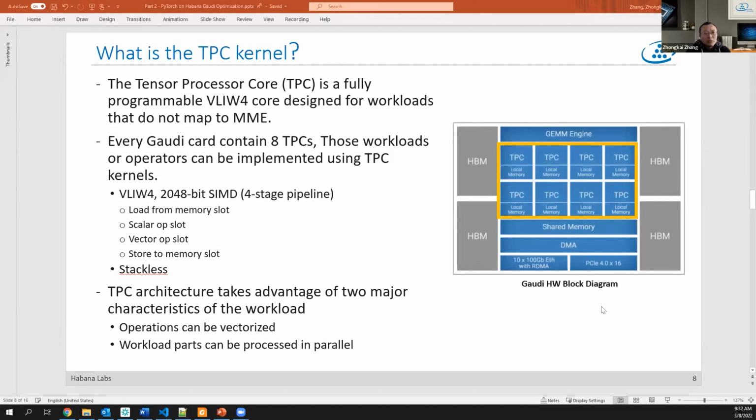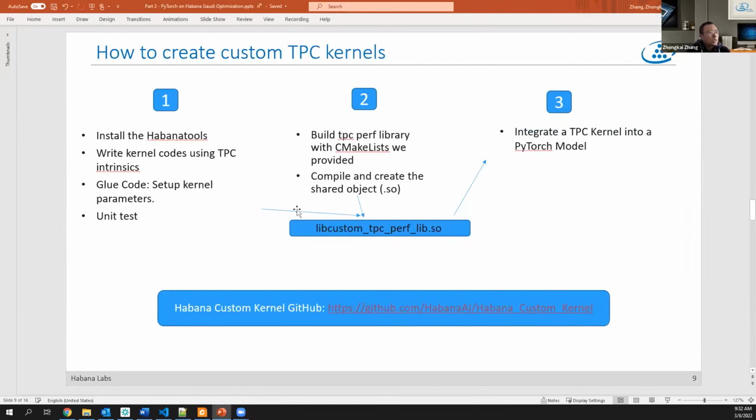So next, let me show you what the TPC kernel looks like and how to create the custom TPC kernel. First, install the Habana tool, which has the TPC compiler and the simulator. Then you need to write your own kernel code, which uses the TPC intrinsics, and also the glue code. Basically, it is just a piece of code to set up and check the kernel parameters and load the binary. Finally, you need to write your own unit test, which verifies the correctness of your kernel. Then you use the CMake list we provided to build the TPC library and compile, creating the shared object. After that, you create this custom TPC perf lib. It's integrated to the TPC kernel.